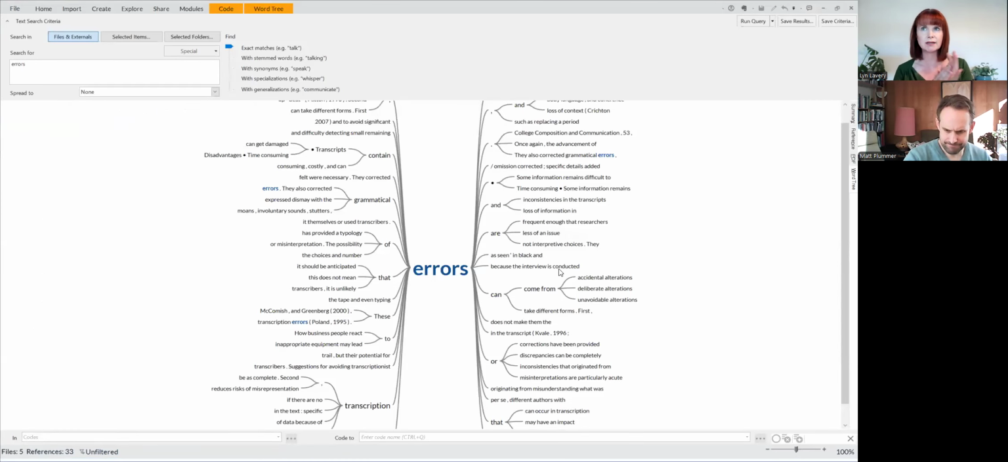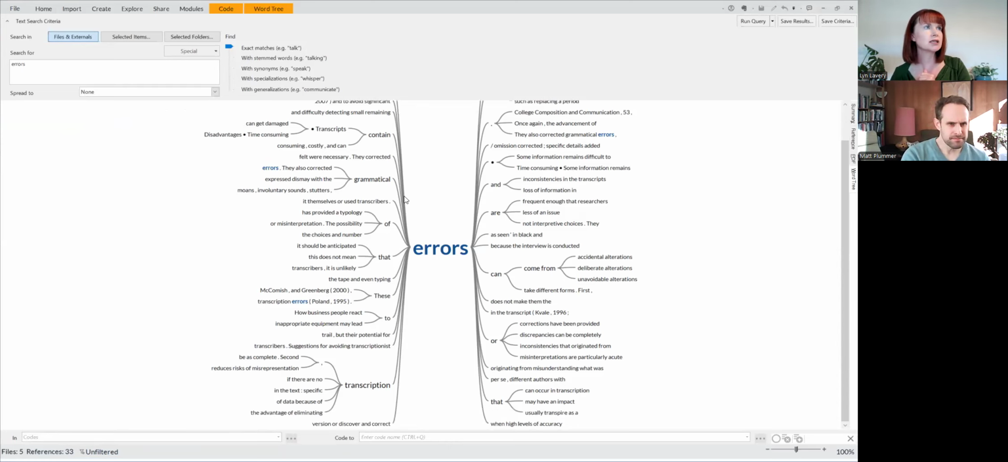So what this does is it takes the word errors and 5 words either side, and it groups together the words that occur just prior and just after. So I can see there's quite a few references here for grammatical errors. Fellow perfectionists in the group may be drawn to that particular one. We've got transcription errors. I found this one really interesting as well. Errors can come from, and it's showing you the specific ends of those sentences.